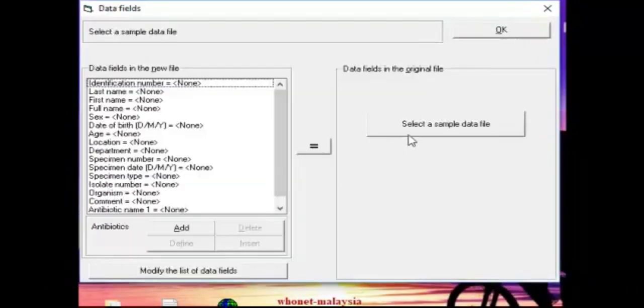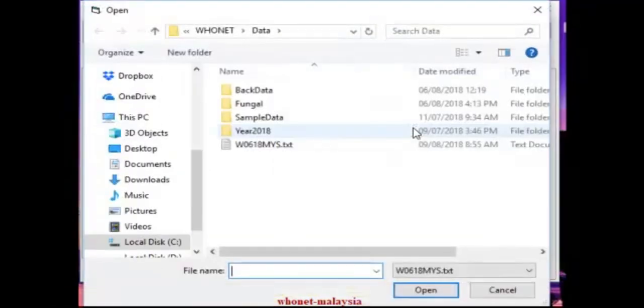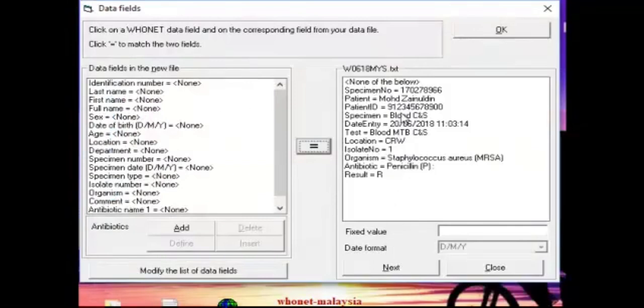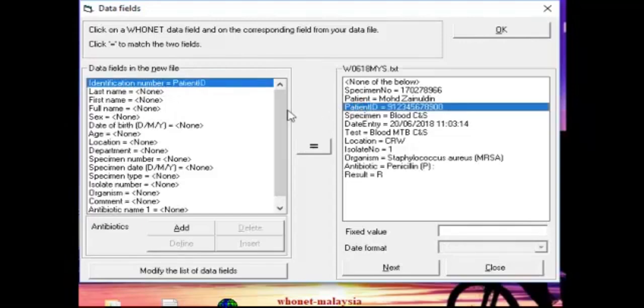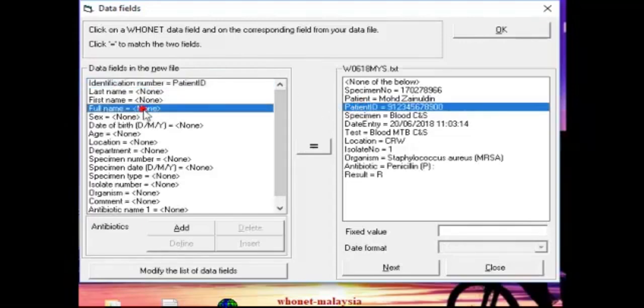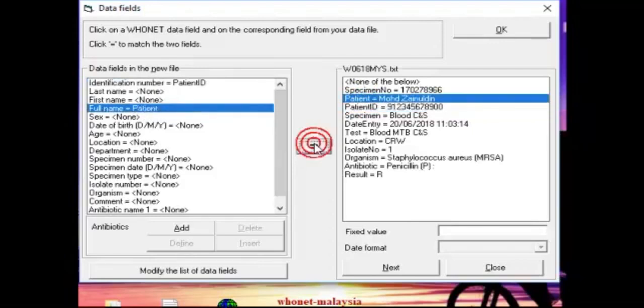From here we get the sample to map or to match the data field in WHONET equivalent to what is the data field names in our text file. So select the sample data file. This is the file. Open. Now we have this sample. Then we match or we map WHONET identification number is equivalent to our patient ID. You can double click this one, or you can put this way, full names equal to patient, click this equivalent.